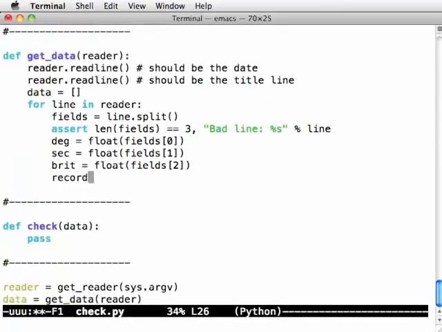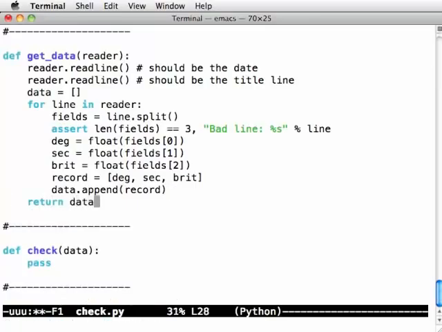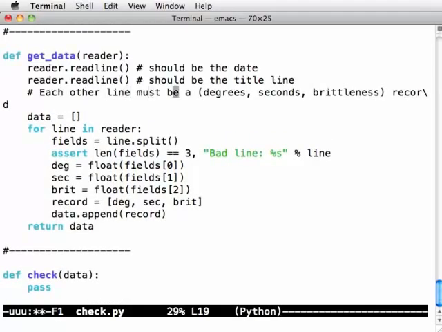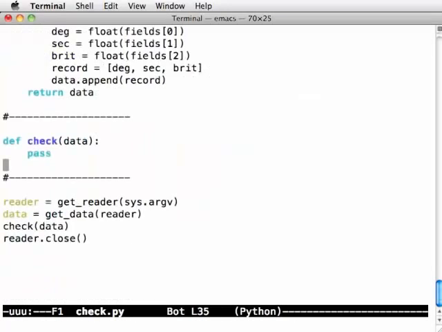Now, our record is then the list degrees, seconds, and brittleness, and then data gets that record appended to it. When we're finished, we're going to return data. I'm going to say each other line must be degrees, seconds, brittleness, record. And I will cut that out to look like that. All right, I'm not sure this is right, but I think it has a good chance of being right. Let's go down and figure out how to do our checks.